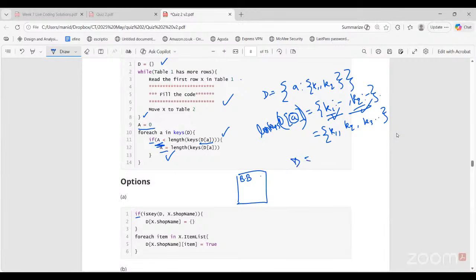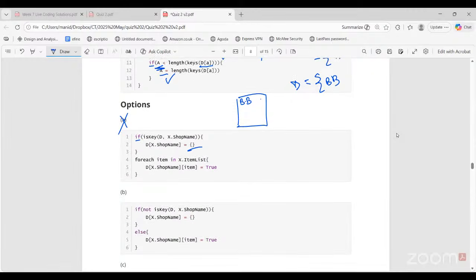So in that case, it is saying that if it is already a key, that is if is key is set to true, right? If it is already a key, then is key will give true. Then it is saying that if Big Bazaar is already a key, then you enter an empty dictionary against it. Is this correct? Or should I put the empty dictionary when I encounter Big Bazaar for the first time? Yes. Right. So this here is wrong. From here only I can discard this option. When it is already a key, then you do not reinitialize it with an empty dictionary, right? Then you add something to the dictionary.